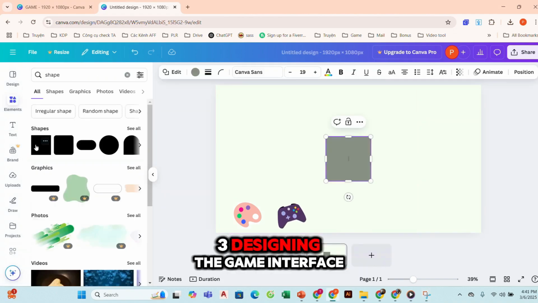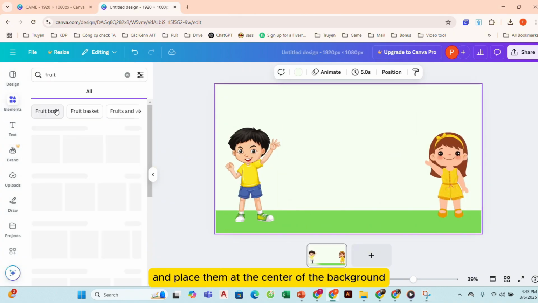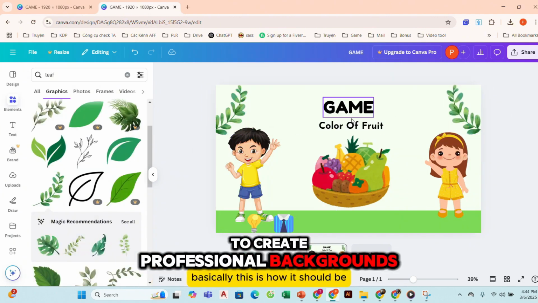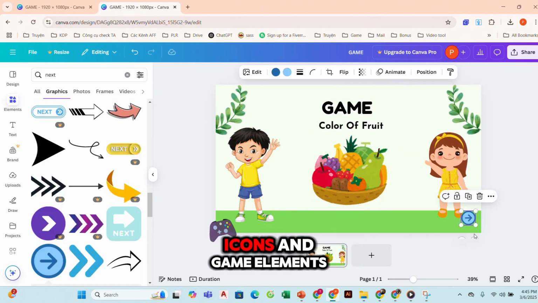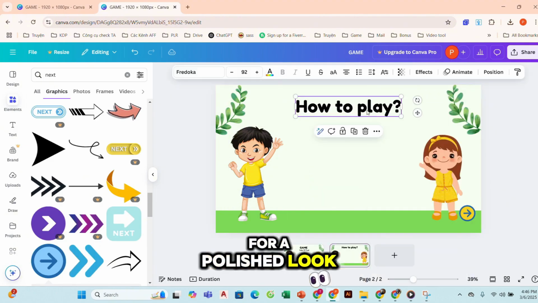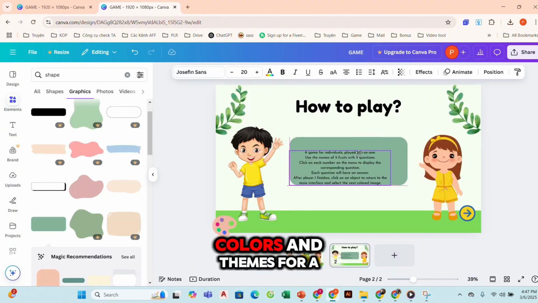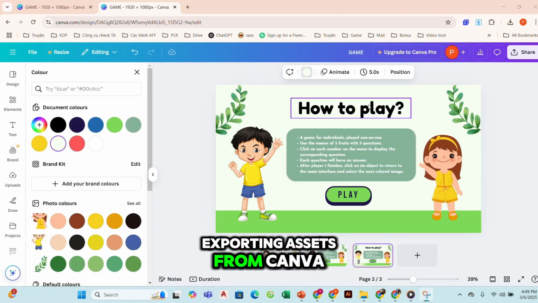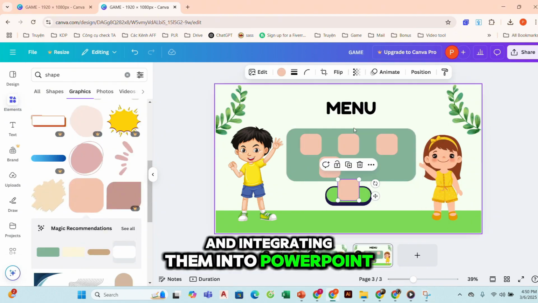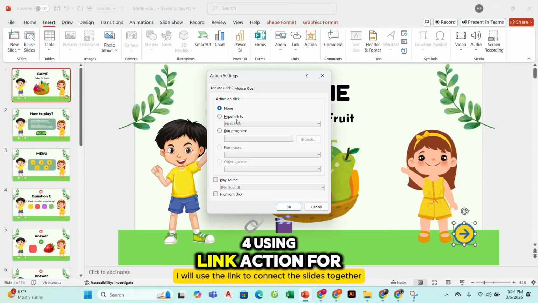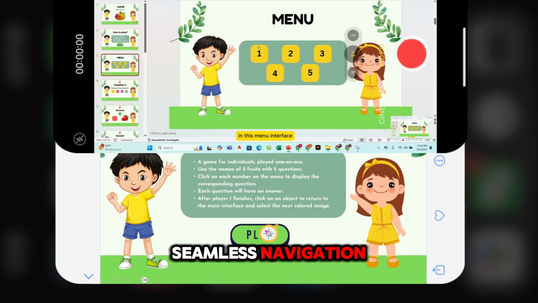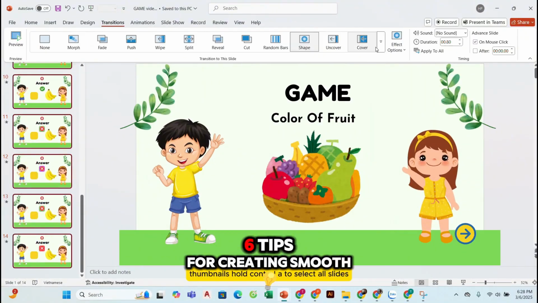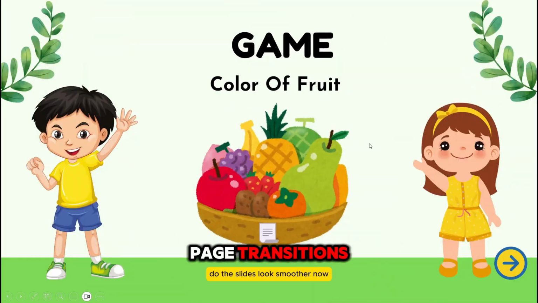3. Designing the game interface with Canva. Utilizing Canva's extensive resource library to create professional backgrounds. Designing characters, icons, and game elements for a polished look. Customizing fonts, colors, and themes for a cohesive design. Exporting assets from Canva and integrating them into PowerPoint. 4. Using link action for seamless navigation. 5. Controlling objects with animation trigger. 6. Tips for creating smooth page transitions.